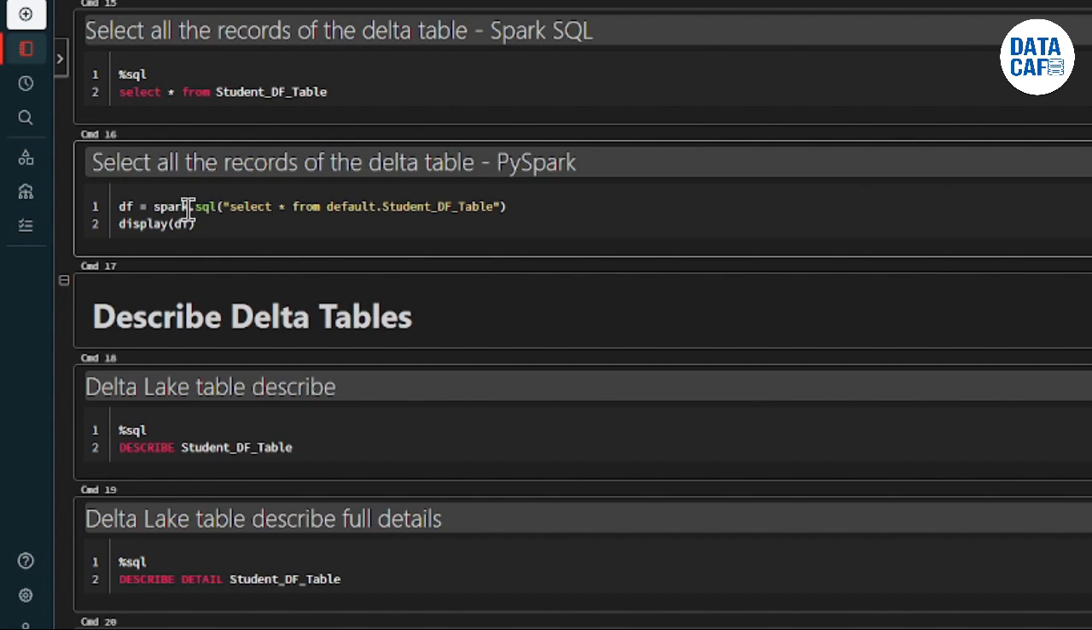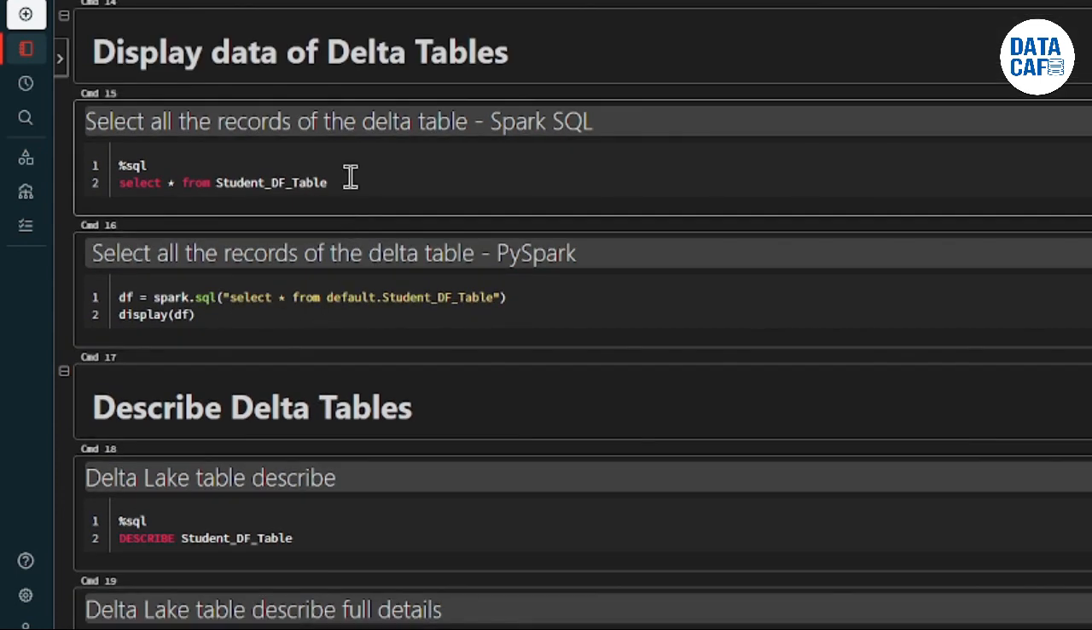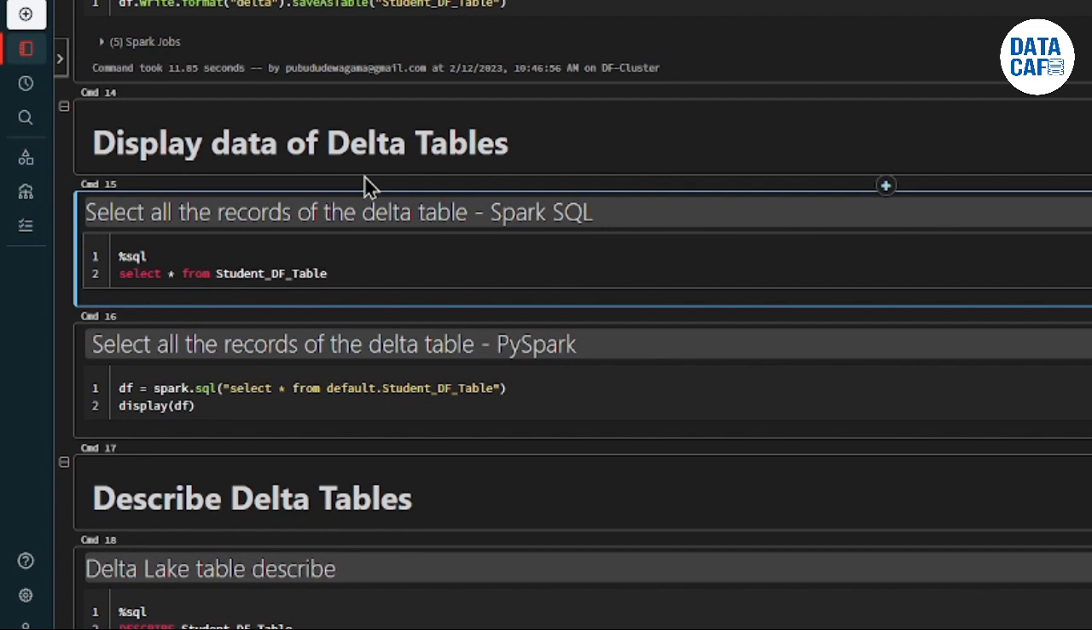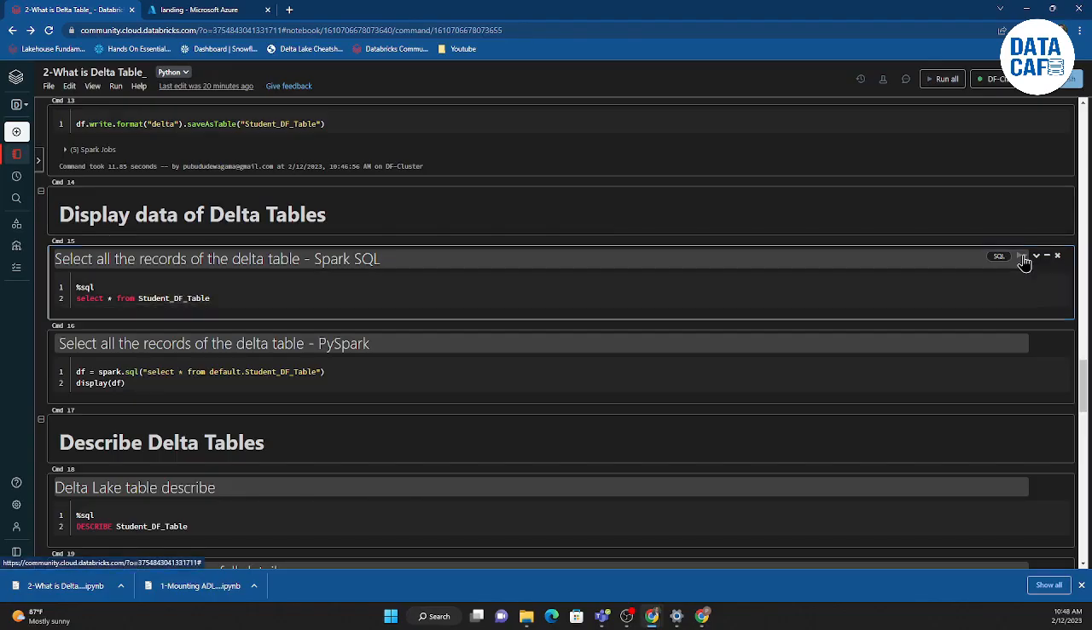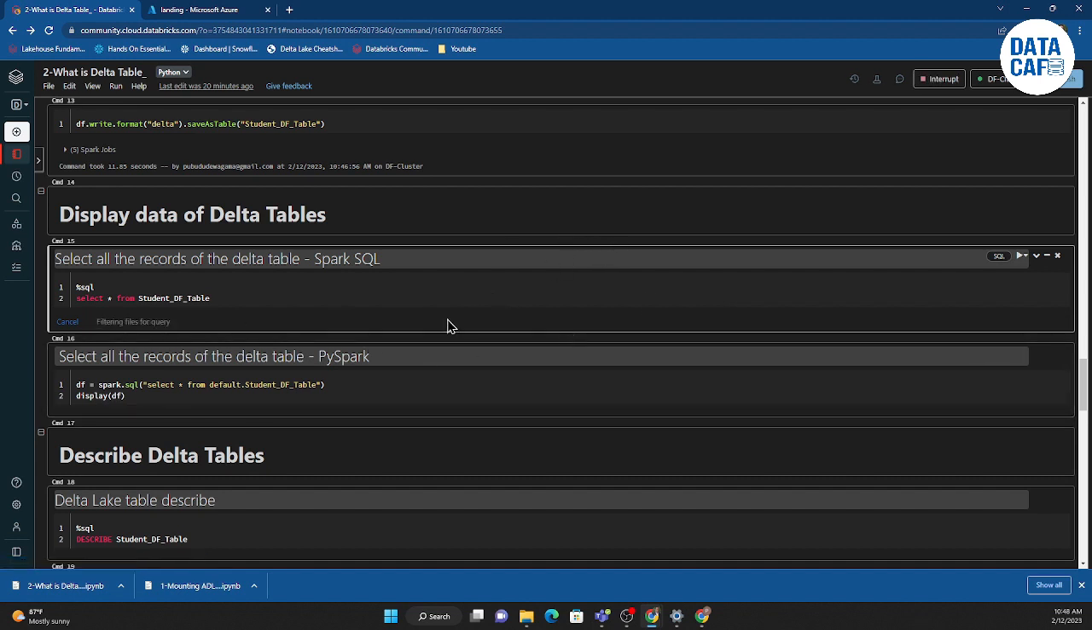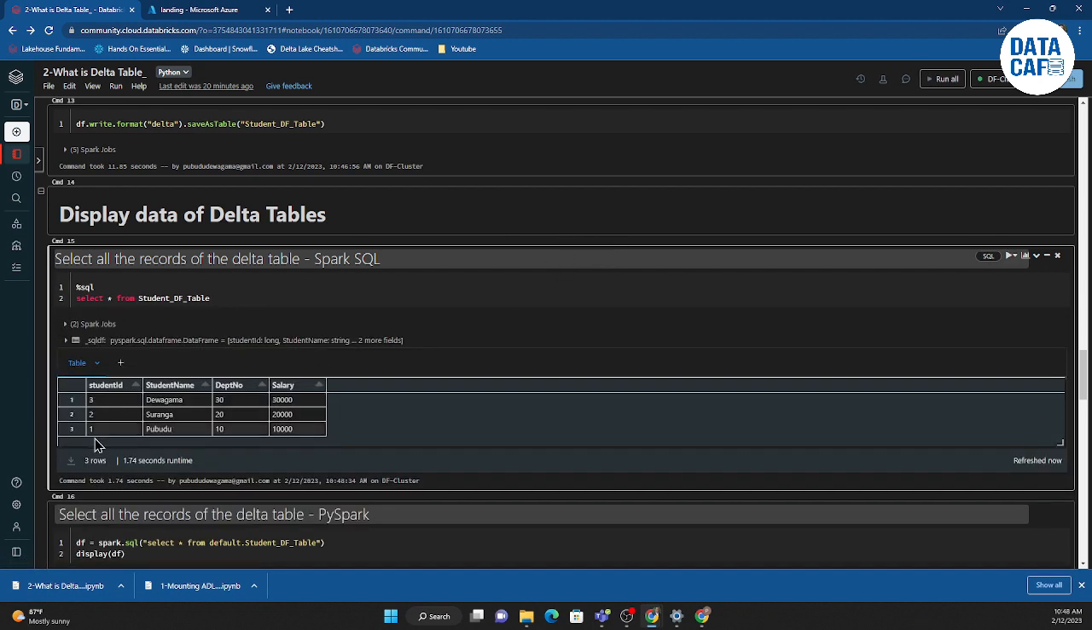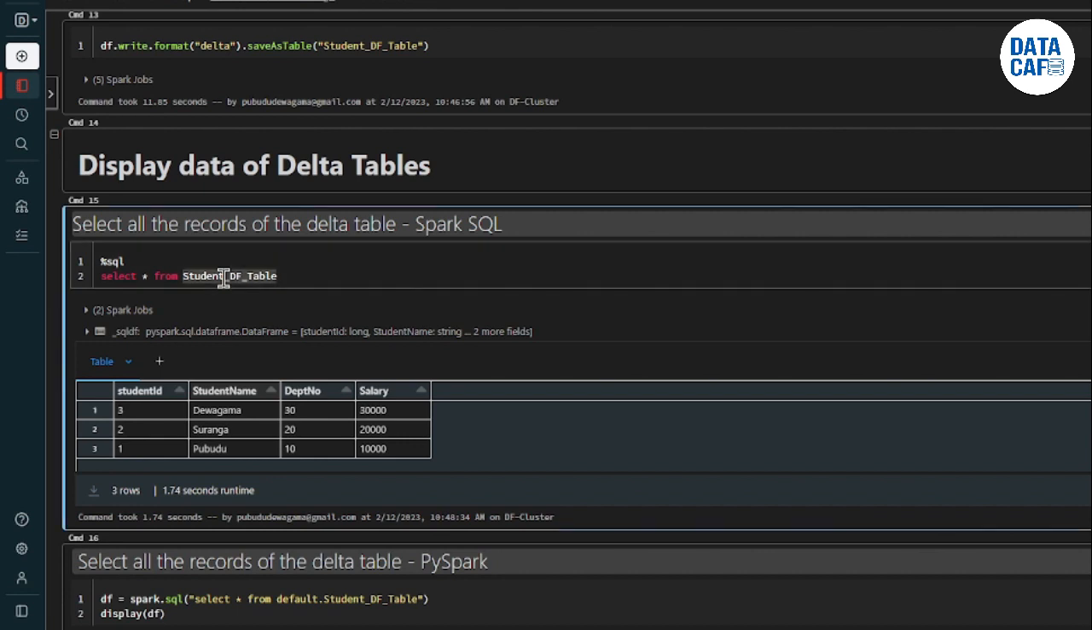First I will explain how to use Spark SQL. As I explained earlier, when we are executing Spark SQL, we have to put %SQL, then simply you can write your SQL query. So my SQL query is select all from student df. When I execute this one, it will get this output. It means it will retrieve all the records of this delta table.